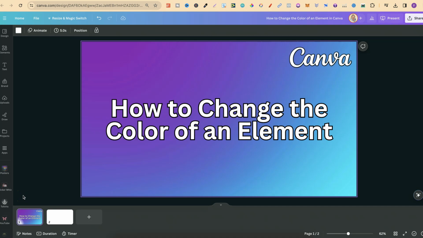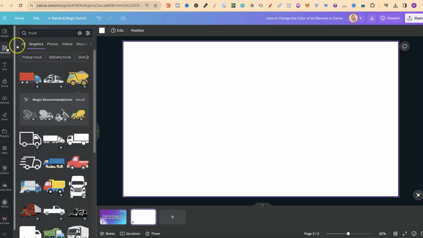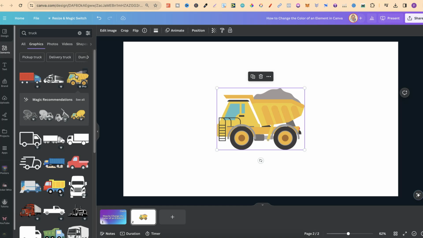In this tutorial, I'm going to show you a little hack that you can do to change the colour of any element here in Canva. So let's come onto this blank page just here and let's go to Elements. Now what we're going to do is just choose one of these, and if we click on this, we can see we have no option to change colour.